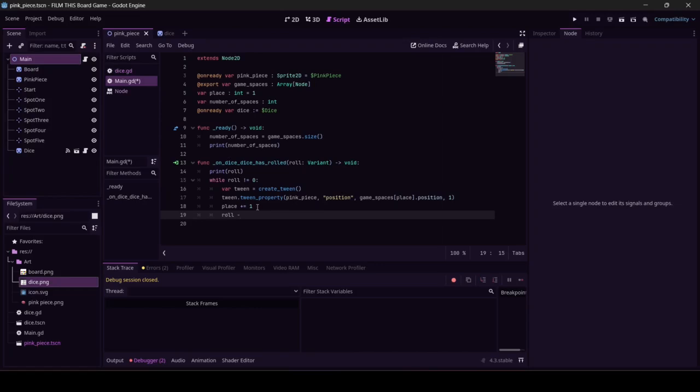We've got to subtract 1 from roll every time. Minus equals 1 is the same thing as writing roll equals roll minus 1. It's just a programmer shortcut. So what this code should do is make the tween, move the pink piece, add 1 to place because we're recording where this thing goes. And now, if roll equals 5, subtract 1.